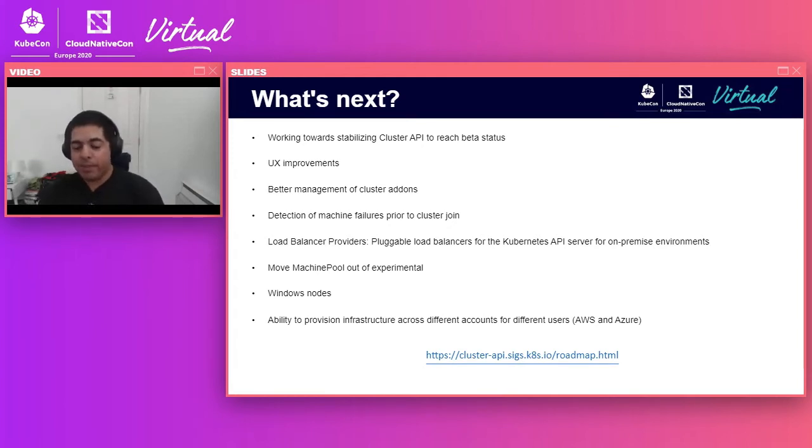Detections of machine failures prior to cluster join. So one of the problems we have now is we only really know the status of the machine once it's joined a cluster. But what happened? How do we know what's happened when it hasn't joined that cluster yet? Can we find out where that thing went wrong?